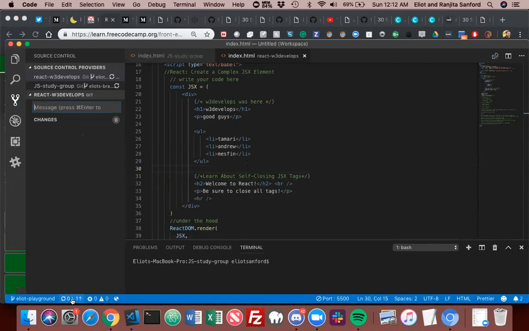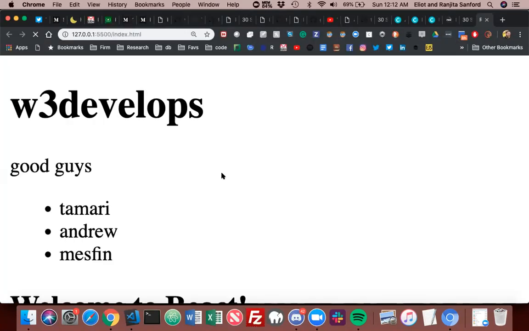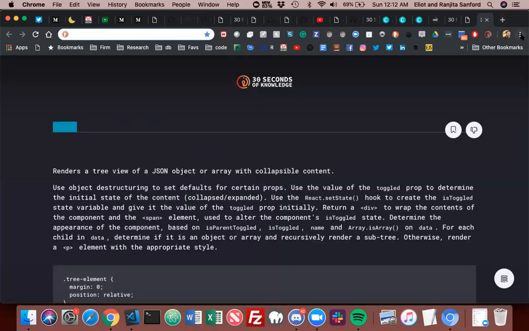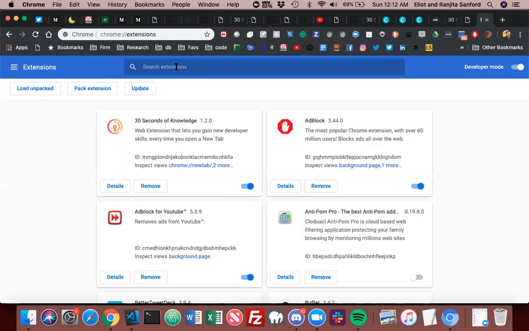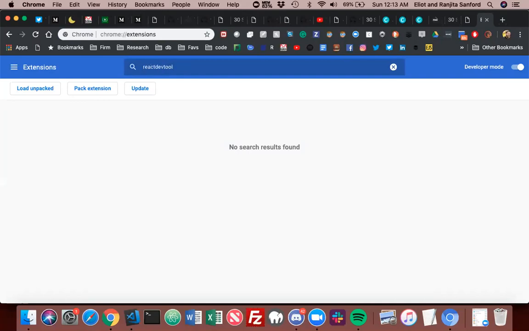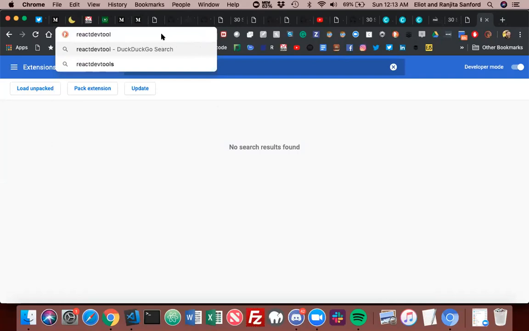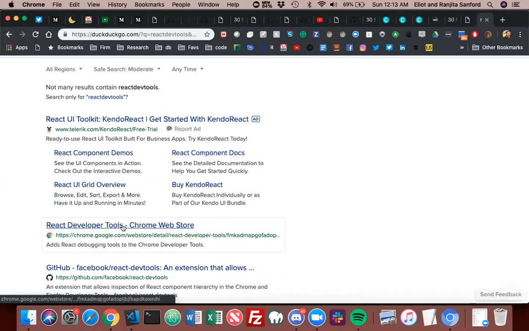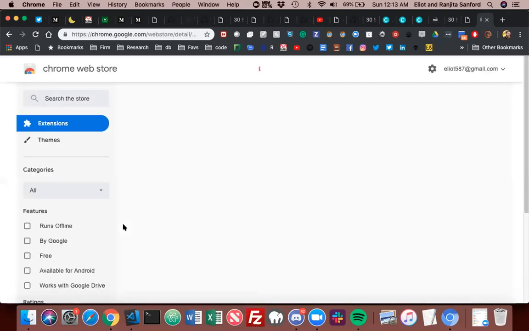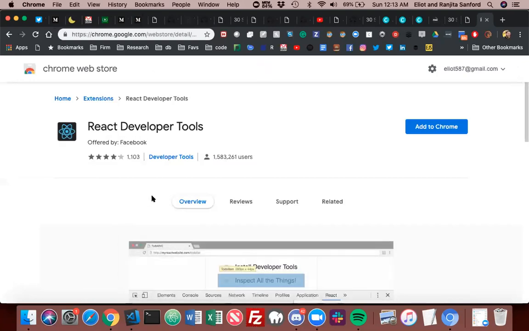Okay, Elliot. I recommend you install the React Dev Tools extension on your browser. Use Google Chrome, right? It helps you check your React code in the browser console and all of that. Okay, so extensions here, React Dev Tools. Let me confirm the spelling. It's not coming up. Let me just search for it. React Developer Tools in the web store. Is that it? No. Yeah, I think this is it. Okay.